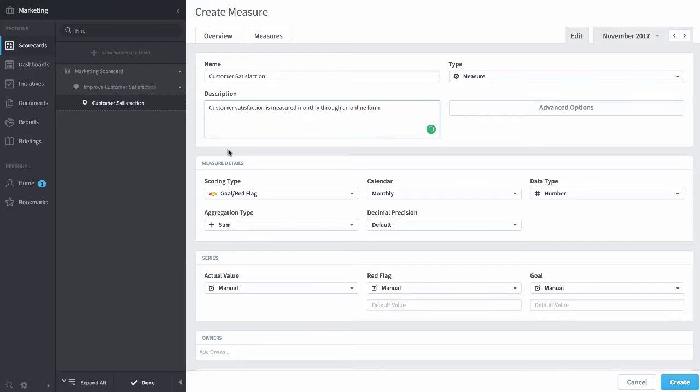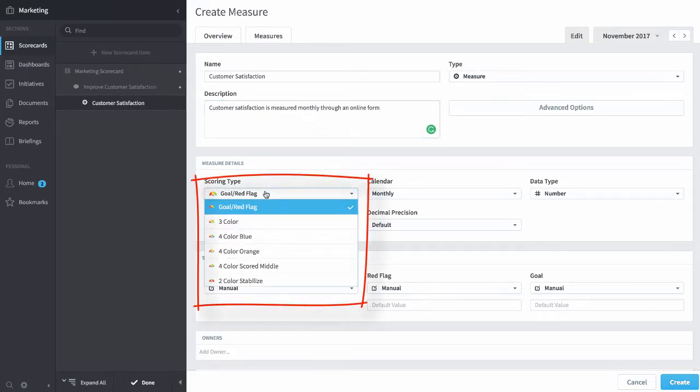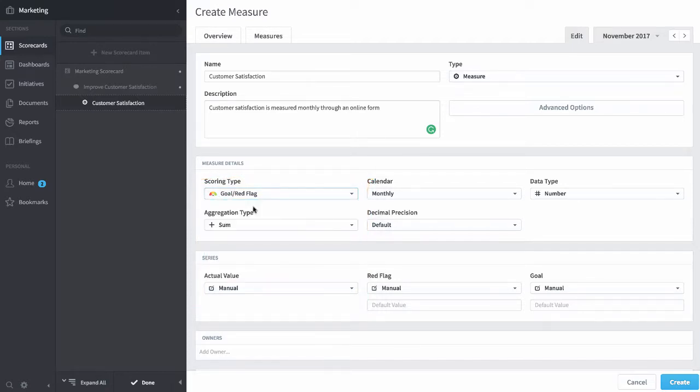Add a description. Next, in the Measure Detail panel, select the scoring type. 99 times out of 100, you will select Goal Red Flag. There are many options, but we'll stick with this for now. The Calendar option asks how often you'll be collecting the data. Let's set this to monthly. The data type can be number, currency, or percentage. There's a yes/no option, but we'll look at that in another video. Select percentage as we're looking at customer satisfaction.